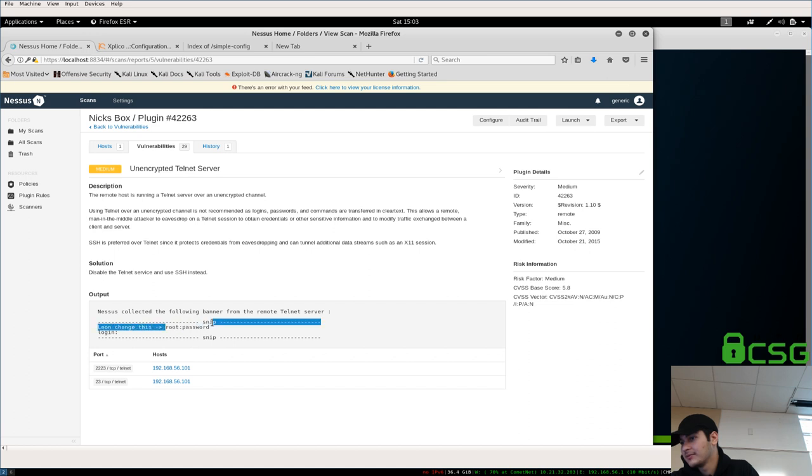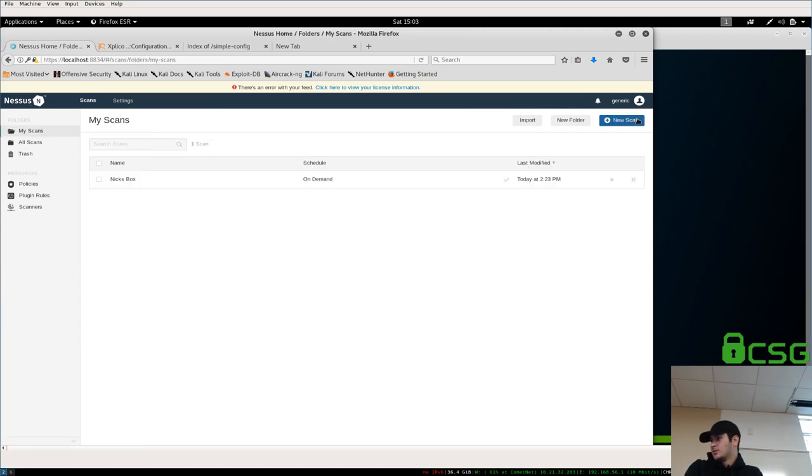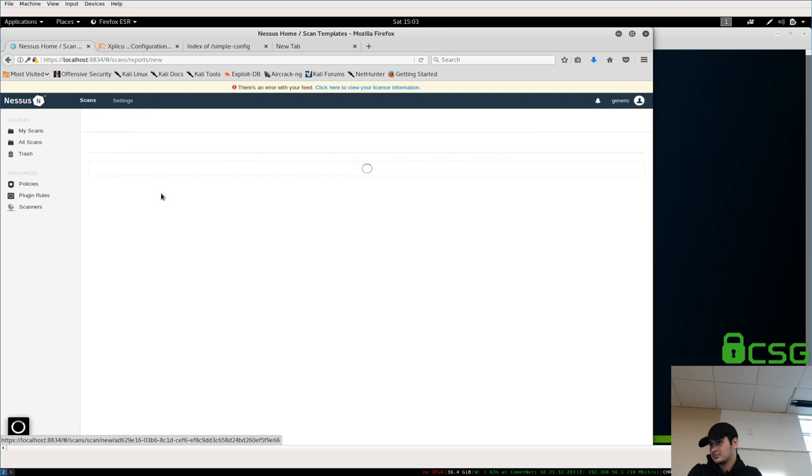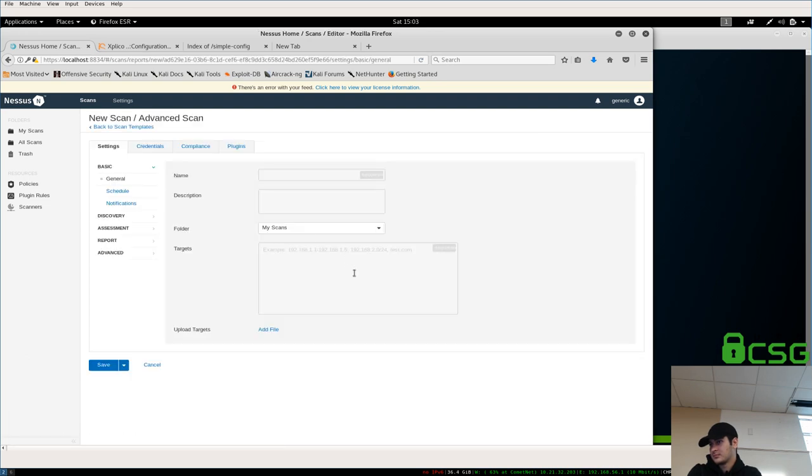But I want to actually see what happens if we give Nessus the username and password and let it scan the jail. I want to see if it finds anything in the jail. So I'm going to go root password. New scan. Is there like a system scan one? I think it's just advanced scan. And then you go to your credentials. 192.168.56.101. Internal.